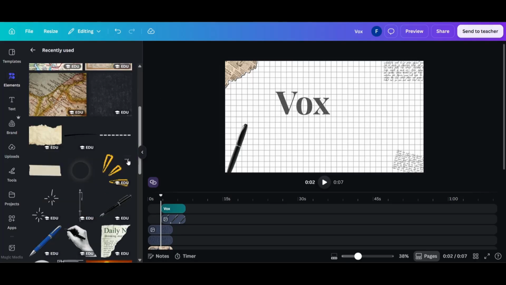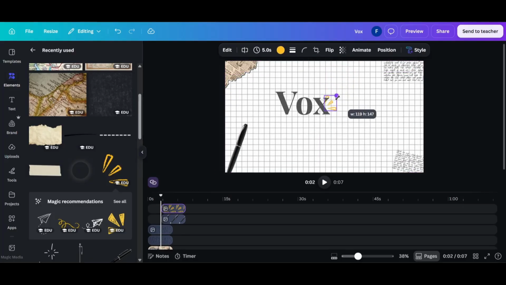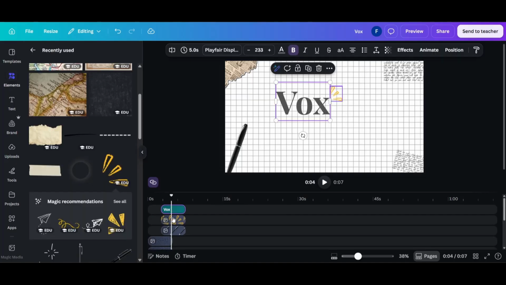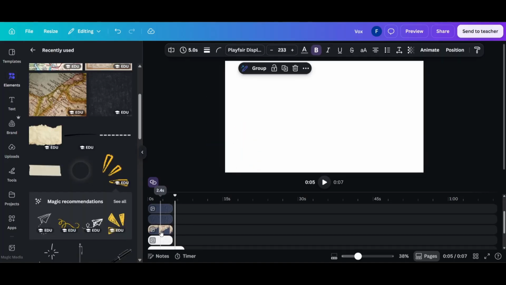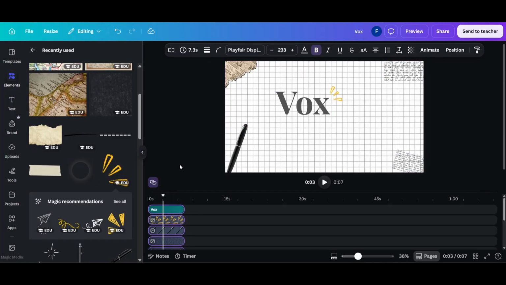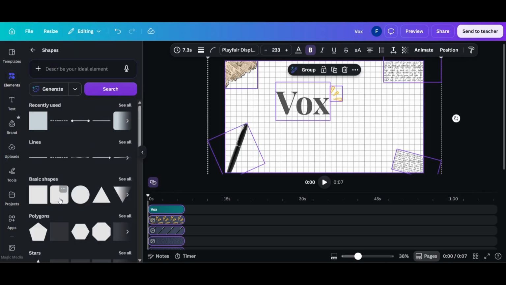Next, what I am going to do is go to elements. From here I am going to insert this chalk doodle illustration. You can search for it in elements by writing chalk doodle. So what we basically do is make sure all of these are on my blank white template. I'm going to extend all of them till they cover the entire video slide.